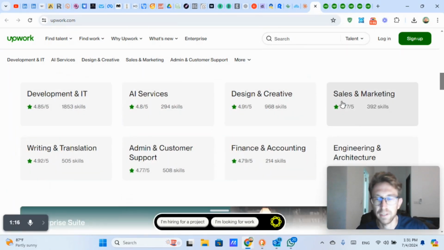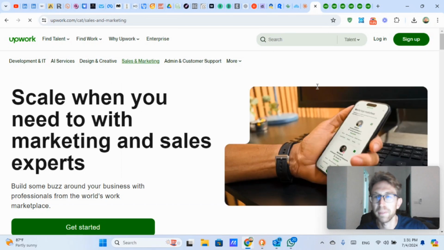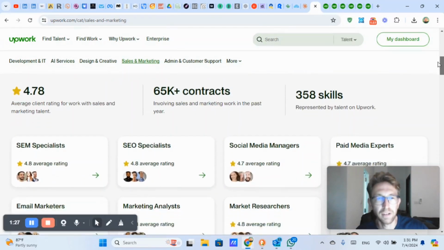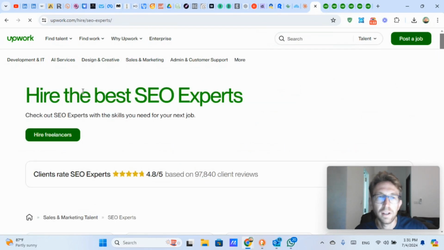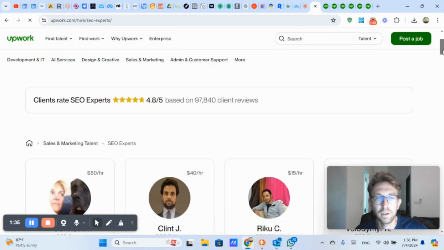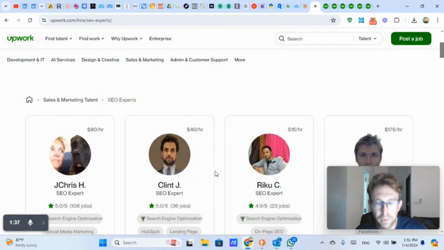So as you can see, they've got a bunch of different categories here. If I want to look at the available jobs in sales and marketing, I can simply click here and it will open up that, right? So you can start browsing the jobs here, different categories. Let's say you're looking for a job in SEO. Here's some of the top SEO experts by reviews on the platform.